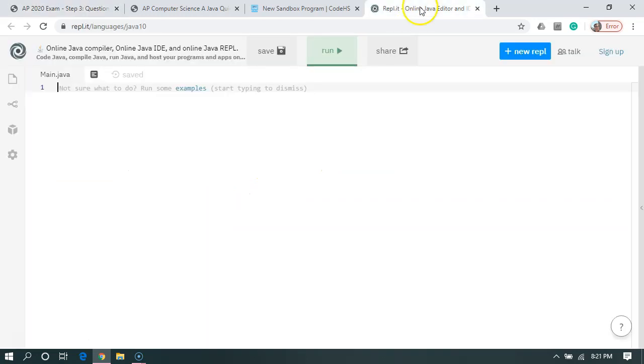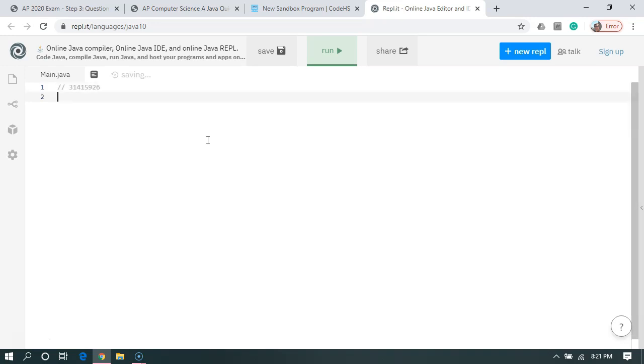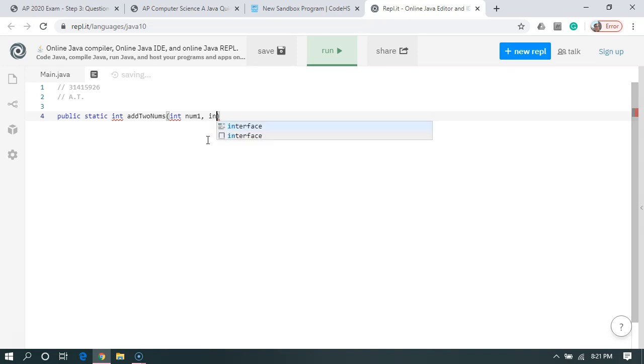But I'm going to go over to Replit and I'm going to do the same thing. So I'm going to comment it. I'm going to say my AP number. The next line, 2 more slashes, initials. I'm going to write basically the same program. Make our squiggly brackets, and then we'll say return num1 plus num2.